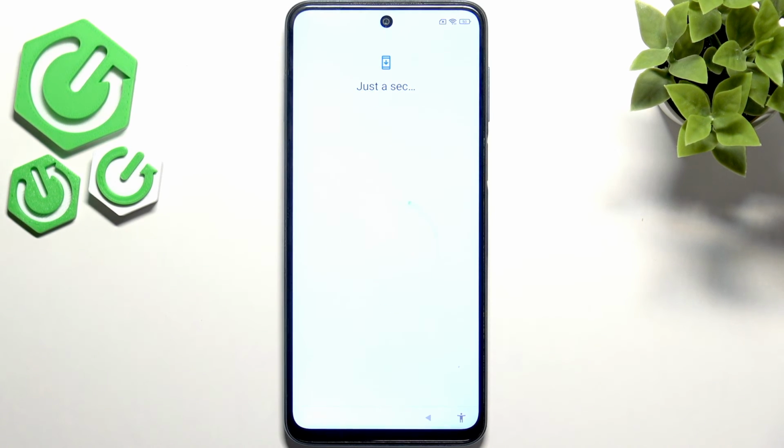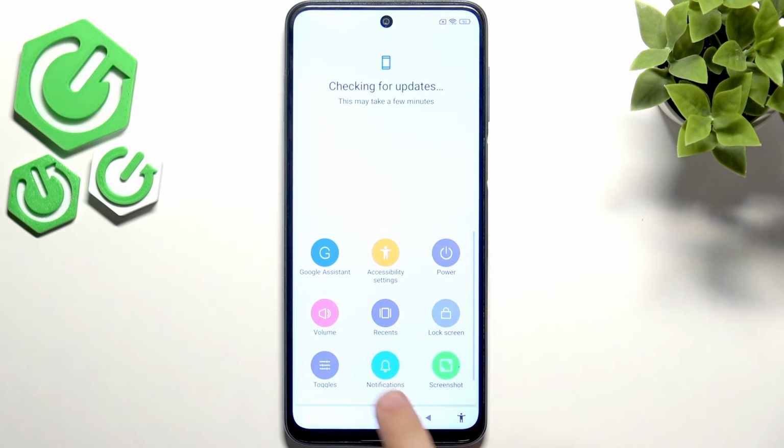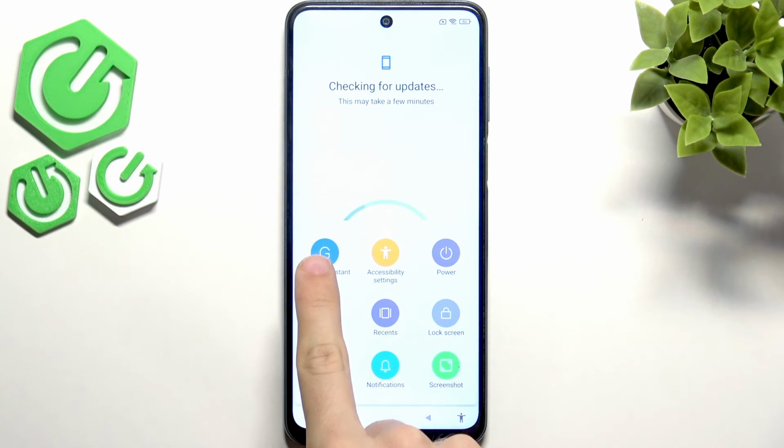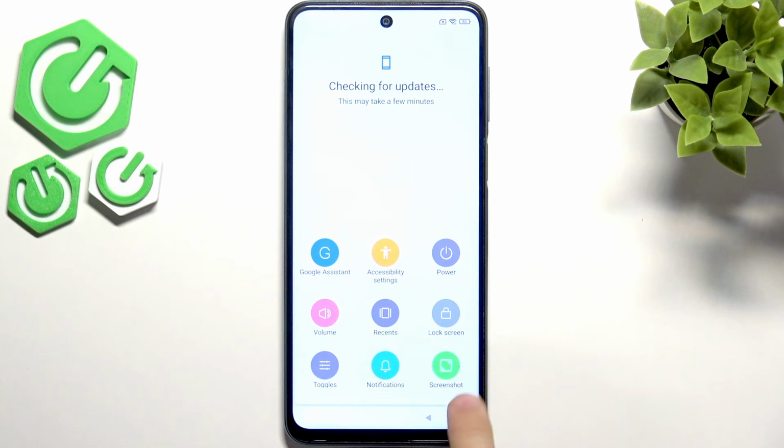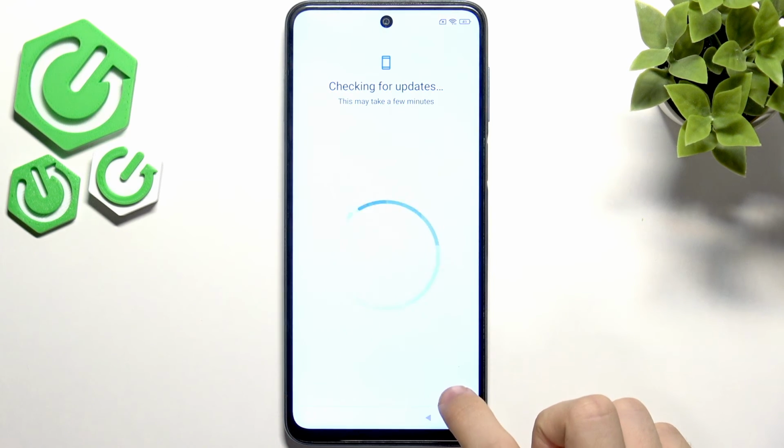So now you'll need to click on the accessibility icon, then quickly click on Google Assistant, and it's gonna appear. Like settings button is gonna appear somewhere here. Click on it quickly. If you fail the first time, repeat until it's done. So accessibility shortcut, Google Assistant, then settings.